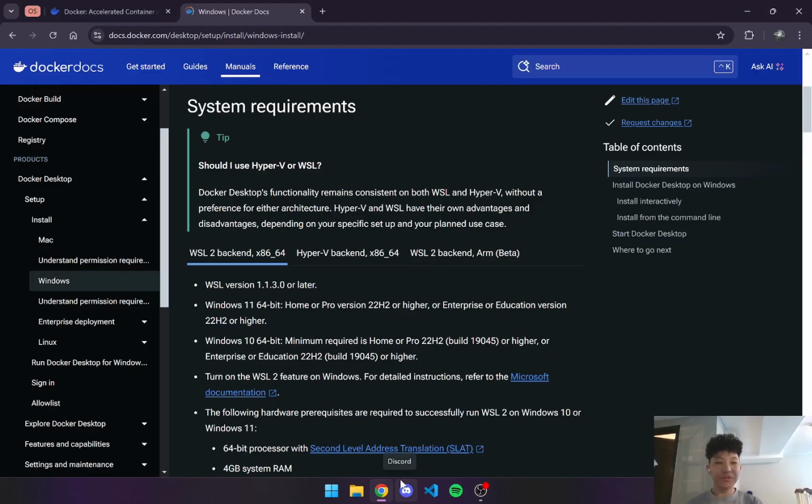Alright, now I'm going to show you how to set up Docker on Windows, but if you're using another operating system, such as Linux or macOS, you can follow the instructions provided in the official Docker documentation. So for Windows, first we're going to need either Hyper-V or WSL, and in this tutorial we're going to use WSL, or Windows Subsystem for Linux.